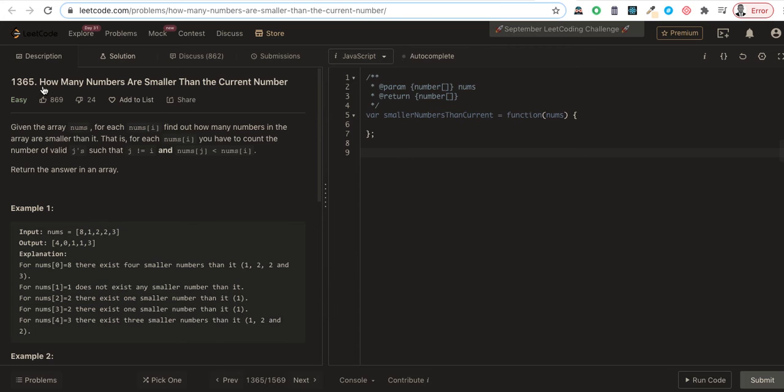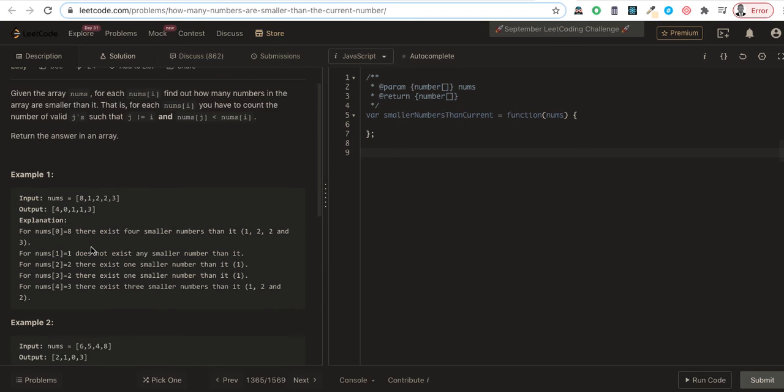LeetCode number 1365. So let's read it to try to understand it. How many numbers are smaller than the current number? Alright, so I can just go to the examples so that we can see the mechanisms of the exercise.